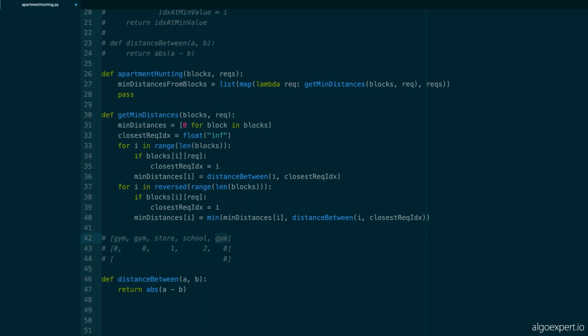There was a gym right here, which is 1 distance away. So what's the minimum value between what we have here, 2, and the distance between the closest index from this direction, which is 1 away? The minimum value between 2 and 1 is 1. So here, this is going to be 1. And similarly here, it's the minimum value between 1 and 2, because this gym is 2 blocks away from here. So here it's going to be 1. Take the minimum value, right? And then here, 0 and 0.